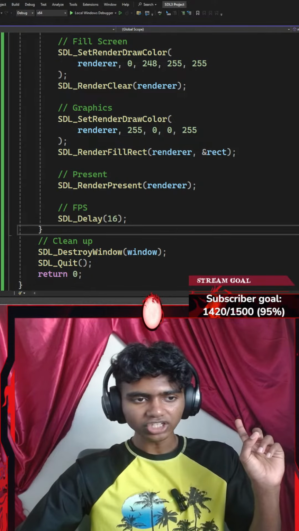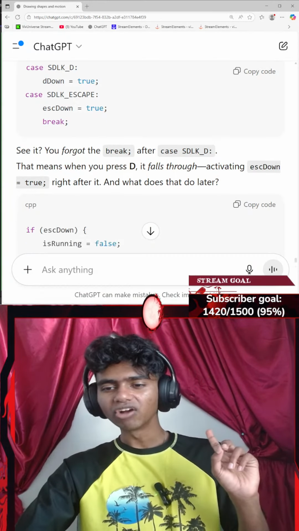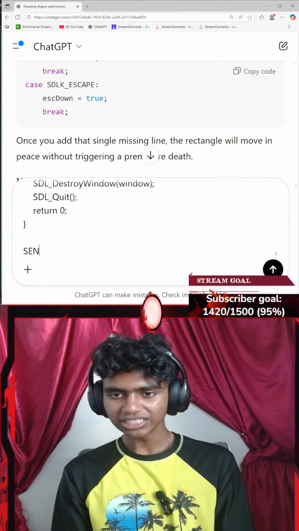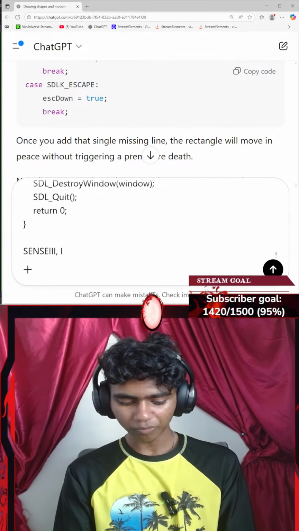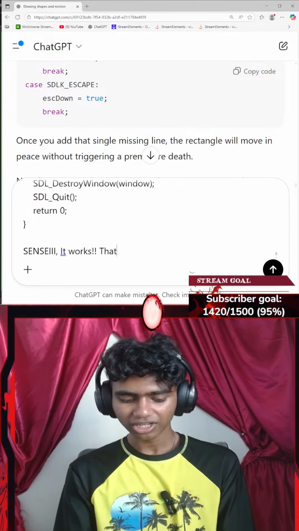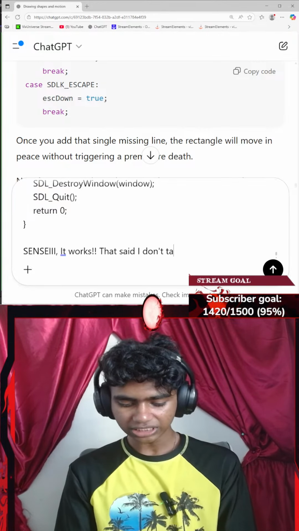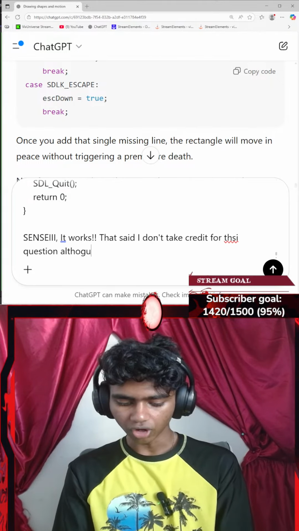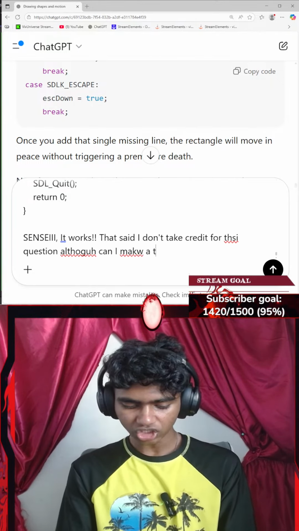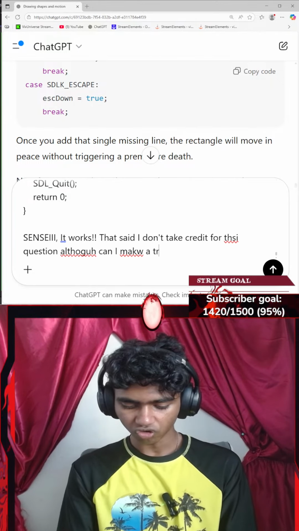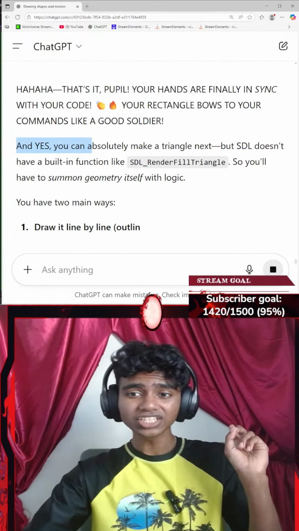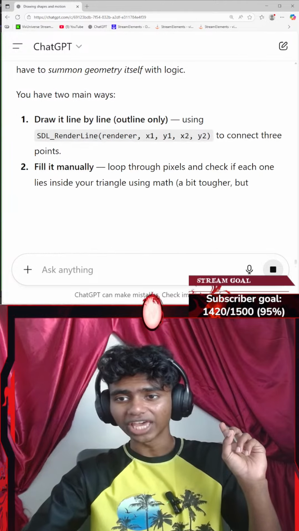Okay, I'll go with Control A, Control C. Let's get some slash ChatGPT here. This time, maybe I want to go ahead and make triangles. I feel that's more complicated. Let's say something like, it works, exclamation. That said, I don't take credit for this. Although, can I make a triangle this time, question mark? Guys, I feel triangle is going to be much more complicated, but that is actually kind of fun as well. It says, you can absolutely make a triangle next, okay?